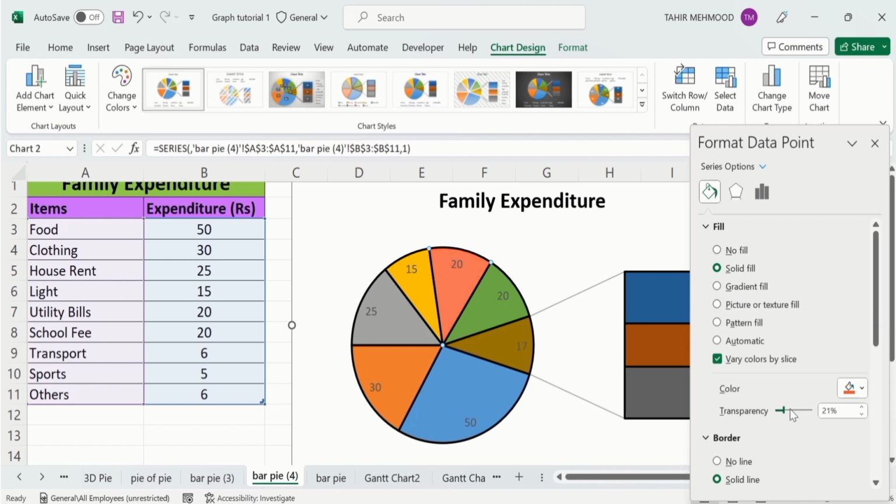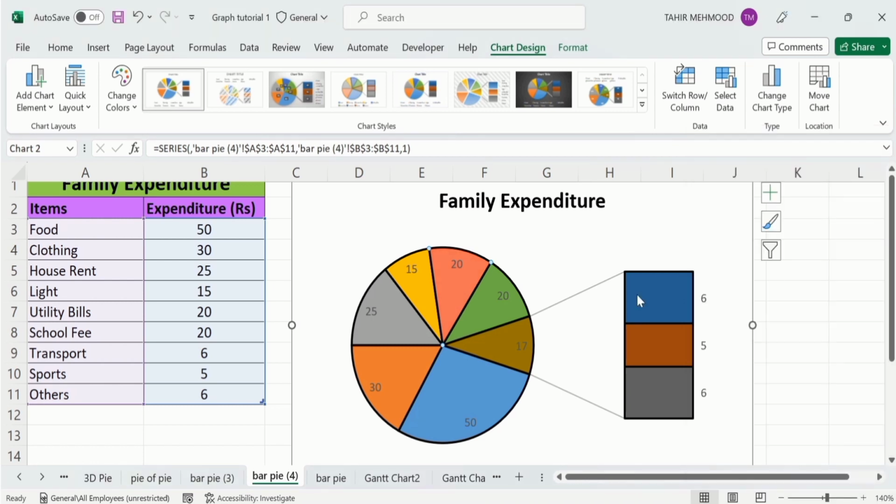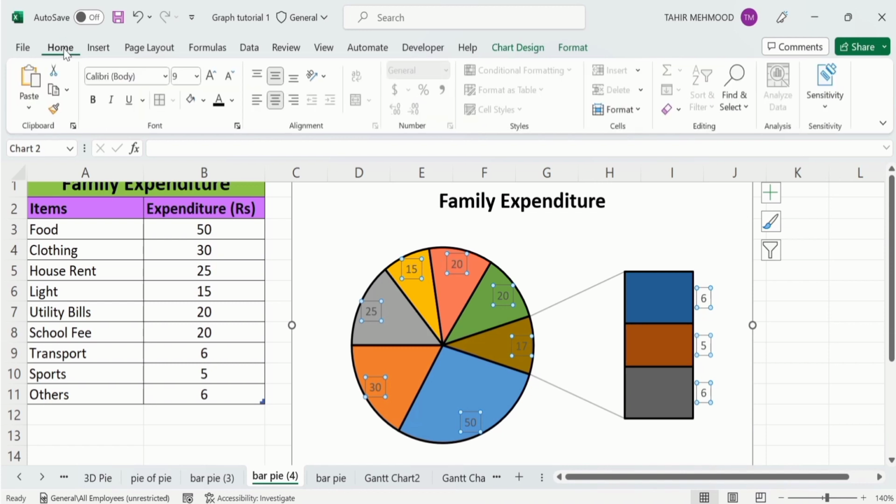Now you will learn how to format data labels. I will click on data labels. Now you can see here the data labels are selected now. Firstly, I will go to home tab, and from here I will select bold, black color, and I will not change their font size.